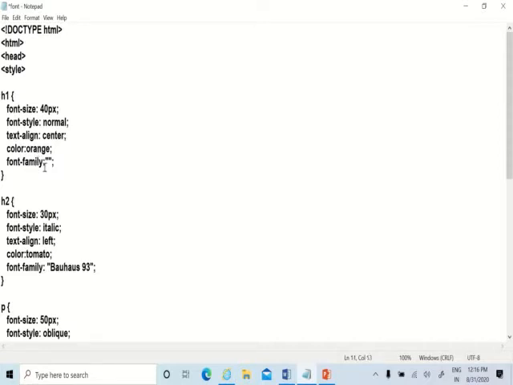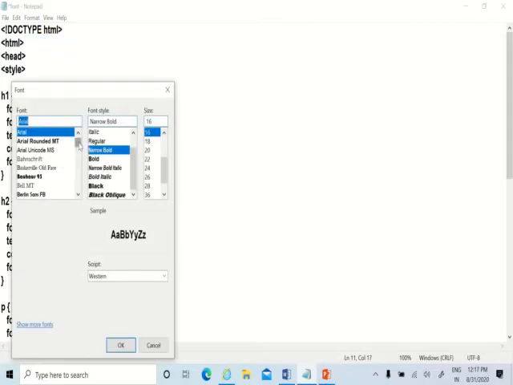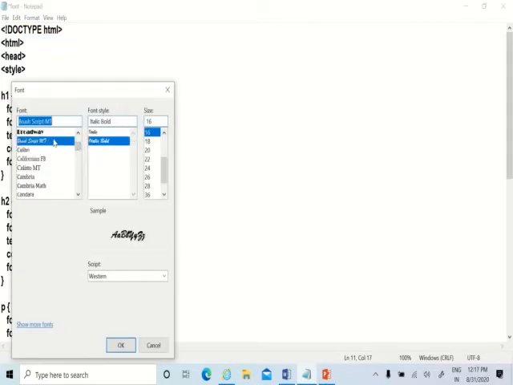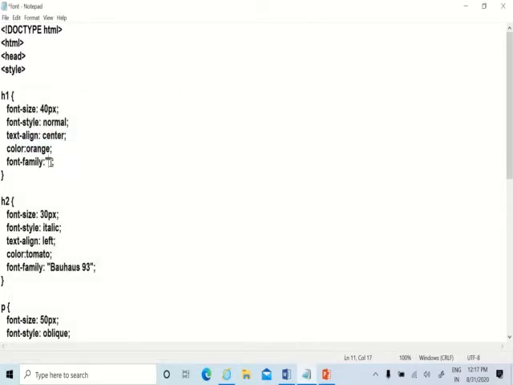Font family means font face. Within double quotes, put your cursor, go to Format, Font, select any type of font, Ctrl C, cancel, and within the double quotes press Ctrl V. By this method, children, you can copy any font from Format Font to this property.